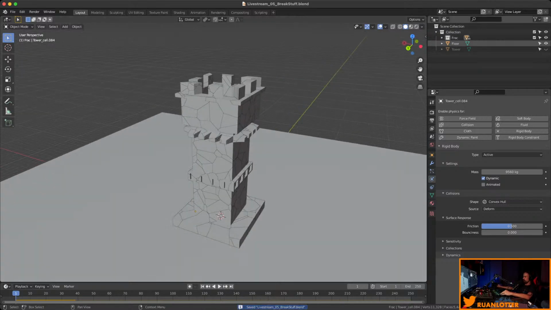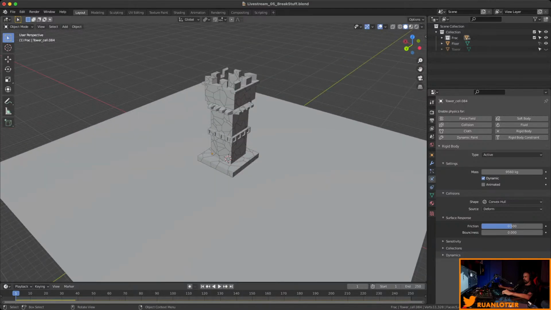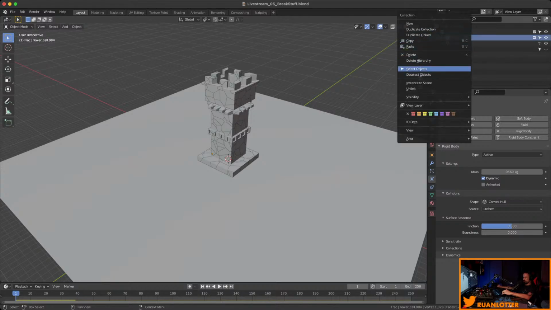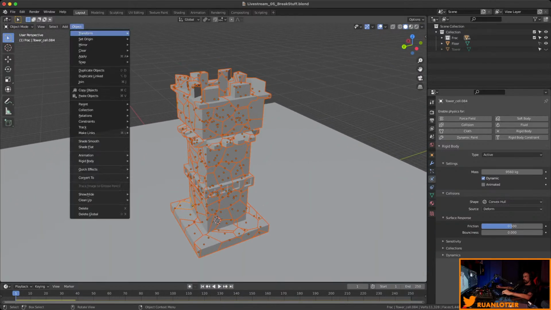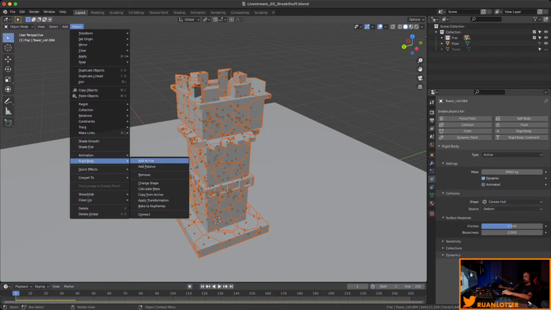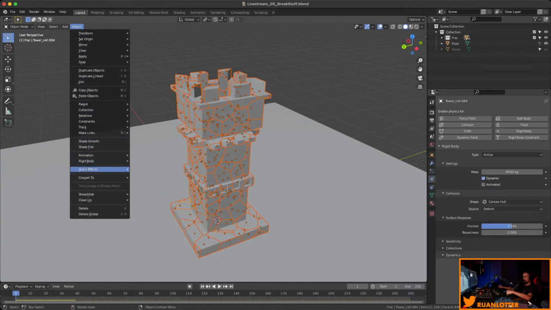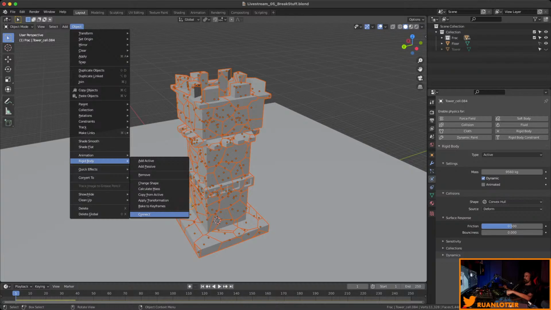So first of all, I'm going to set my floor back to unselectable, so we can't select that. And then I'm going to select all my pieces. So right click on the collection, select objects, like so. And then we're going to go to object again, rigid body. And this time we're going to use this connect right here at the bottom. If you hover over that, it says create a rigid body constraint between the selected rigid bodies. So that's exactly what we want to do. Connect, and it's going to load for a bit.